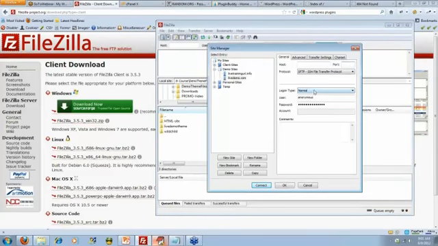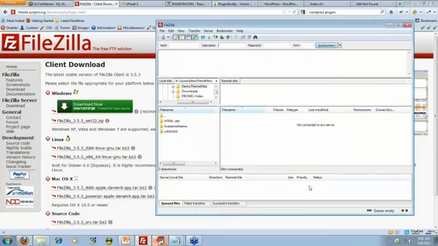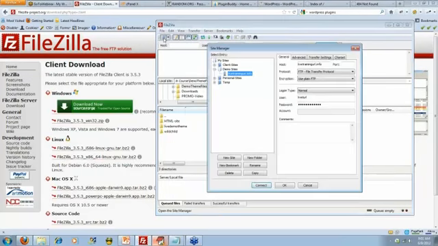The logon type should be normal, like I said. The user should be the actual FTP username. The password should be the actual FTP password. And then you can leave yourself some comments in this box if you'd like. When you're done, you simply click OK, and it will store that value for you. So I'm going to click Cancel. We'll open up Site Manager again.